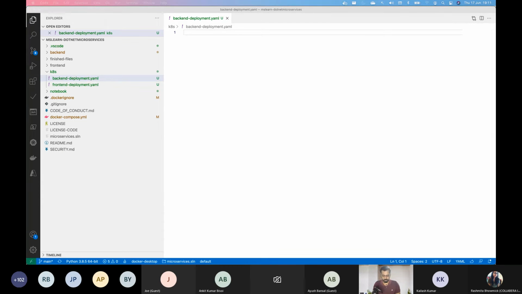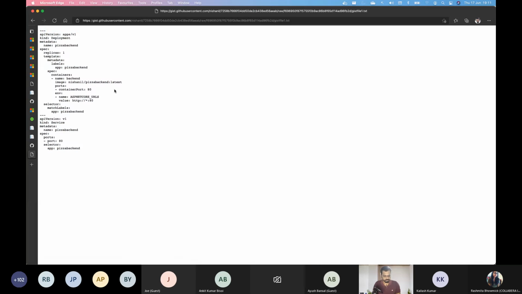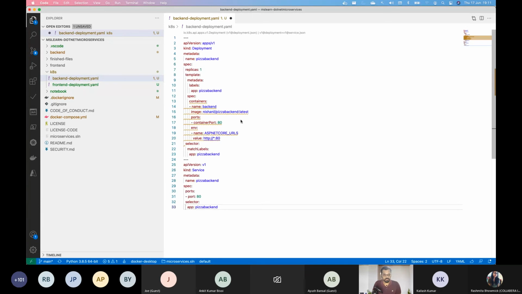Right? So let me quickly grab the Kubernetes YAML files. This is also present in a gist, right? So this is for pizza backend. I'll go ahead and paste this here. So now if you look at it, this is a Kubernetes YAML file.